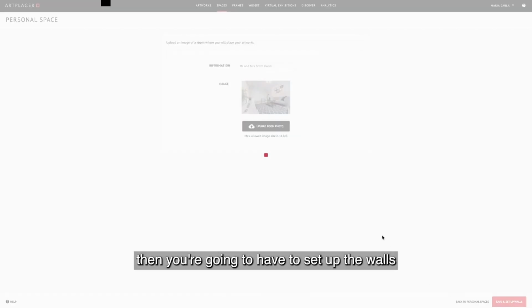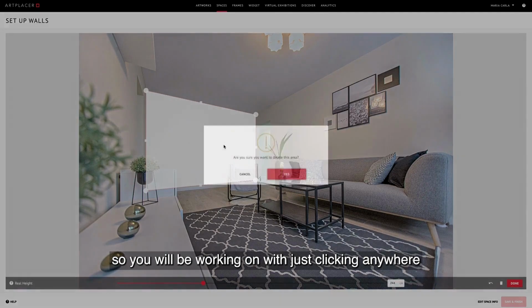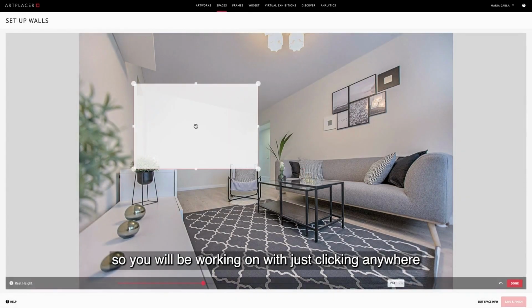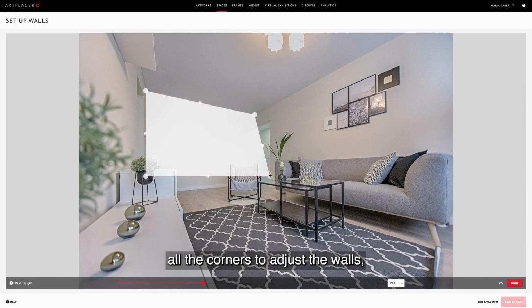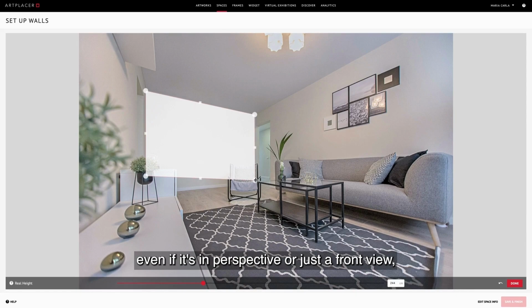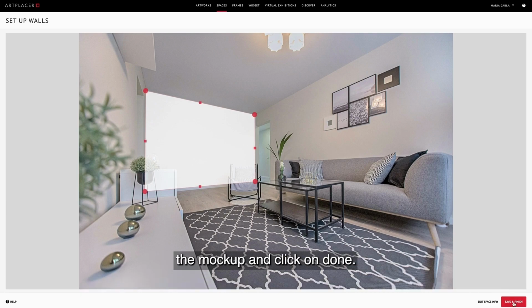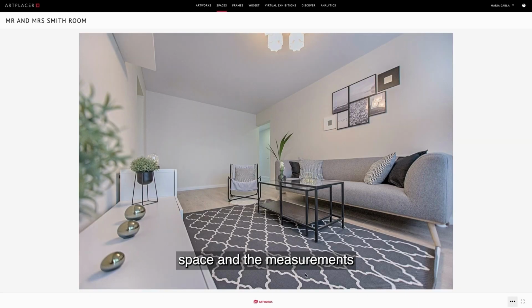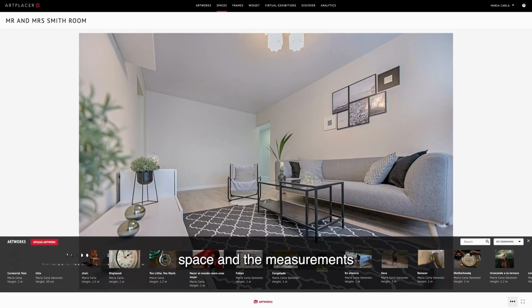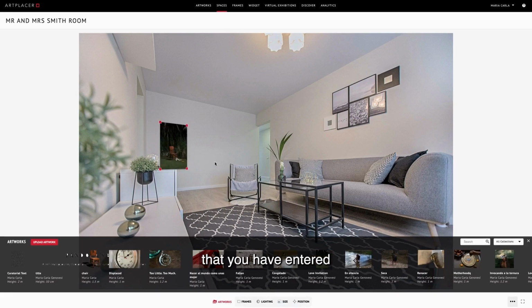Then you're going to have to set up the walls. So you will be working by just clicking anywhere in the space. You'll see the square that you can move all the corners to adjust the walls, even if it's in perspective or just a front view. You'll have to set it so that it matches the space of the wall that you will be using for the mockup. You can click on done, and now the space has been set up with the measurements that you have entered.